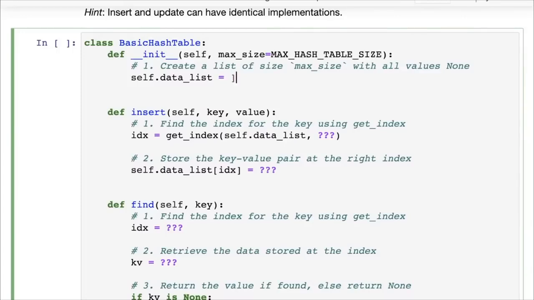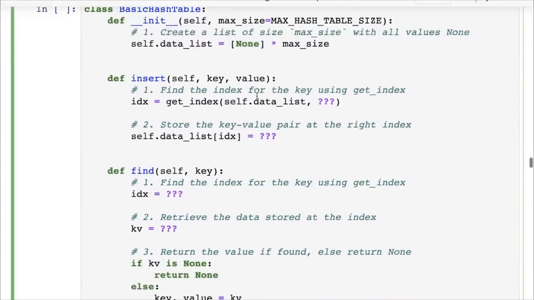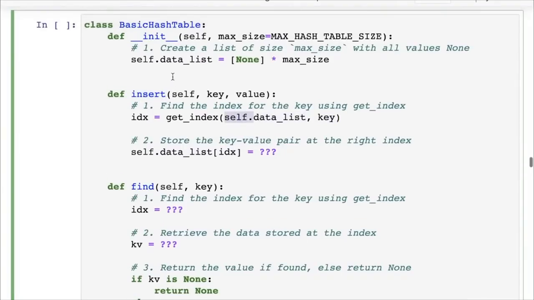So what you want to do is you want to do none, and you want to multiply it with max size. There you go. This is the correct way to do this. Now we're looking at insert here. To insert, we did see that to get the index, all you need to do is pass the key. And remember here you need to pass not data list but self.data list, because now we want to use the data list that is stored inside this specific object of the class. We do not want to use the global data list.